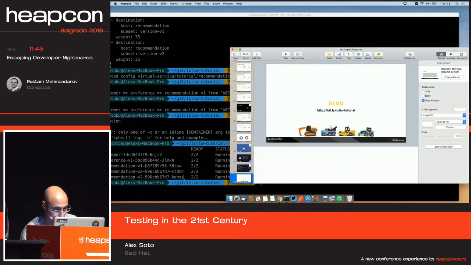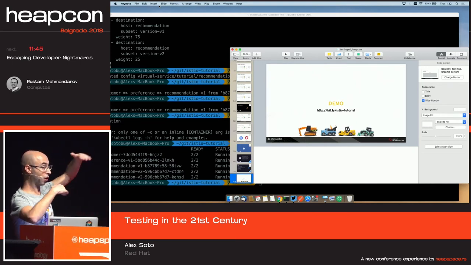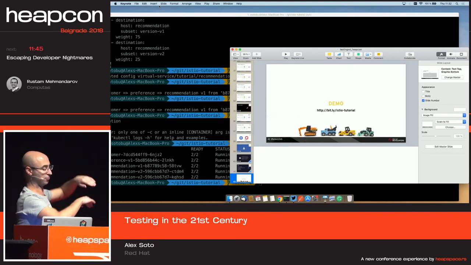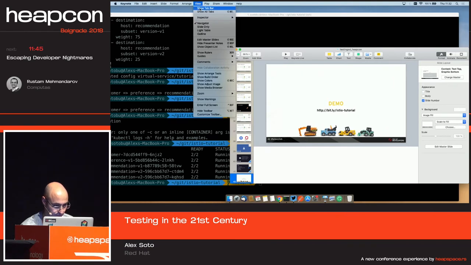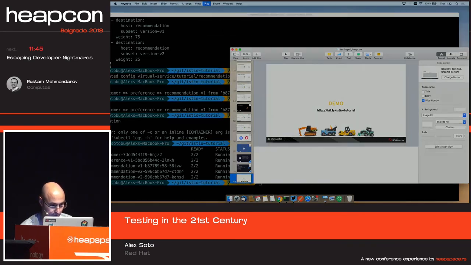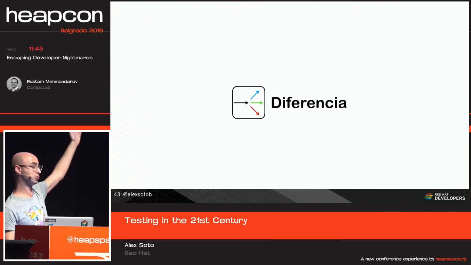Okay. Basically, if we check the logs, you will see that the log of service v2 always gets the request. Let me try to finish, because we are running almost out of time. Let me introduce you to a tool that differentiates.